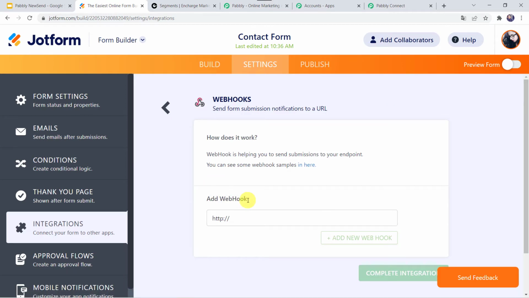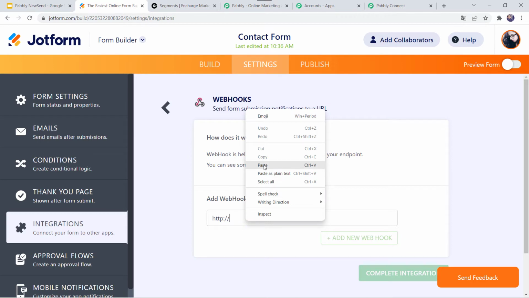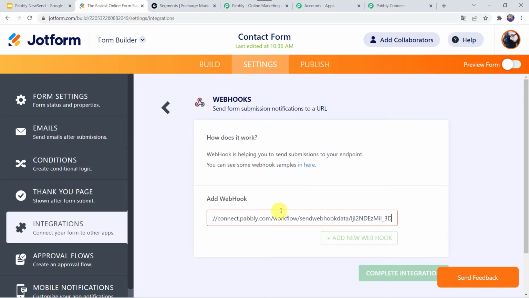Now it is asking to add a webhook. So we have to paste the same webhook URL over here, which we have copied from Pabbly Connect. Okay. So I think I haven't removed that HTTPS. Yes, I'm just removing this extra one. Okay, and let's click on complete integration.